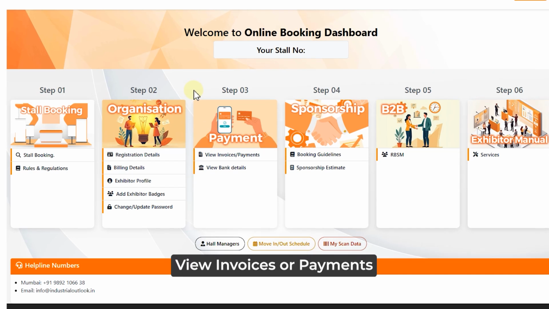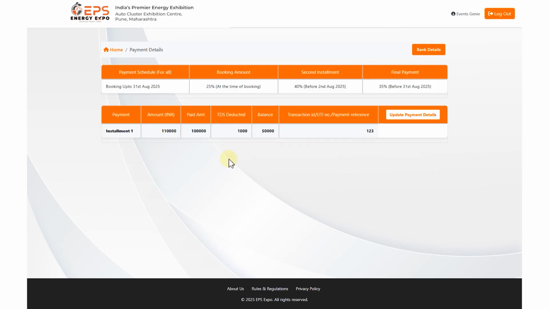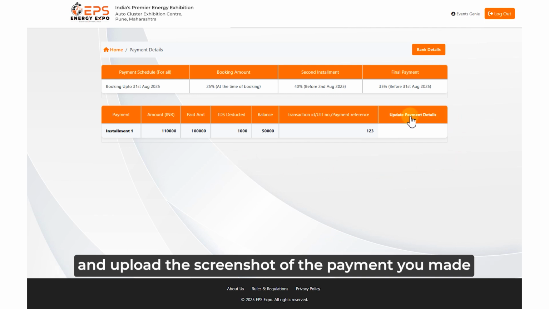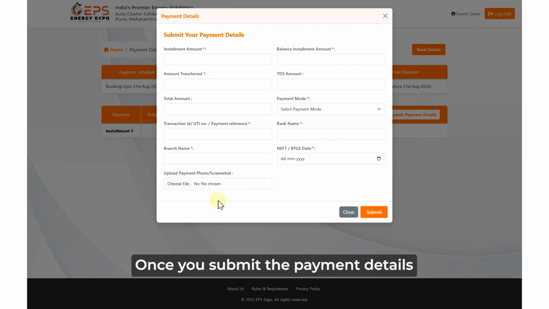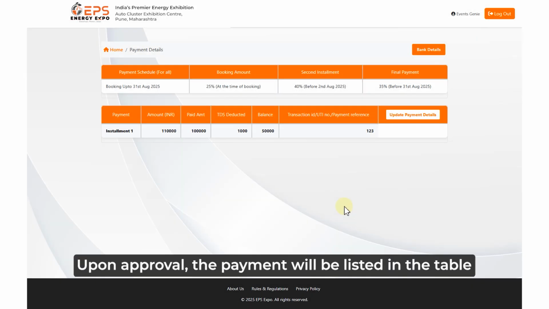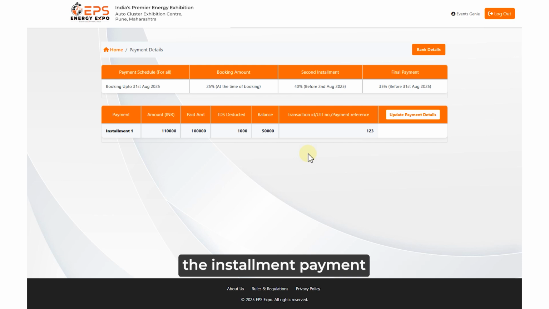Next, proceed to view invoices or payments. You have to update payment details after each installment and upload the screenshot of the payment you made. Once you submit the payment details, they will be reviewed by the organizer. Upon approval, the payment will be listed in the table, and you will receive an email confirming the installment payment.